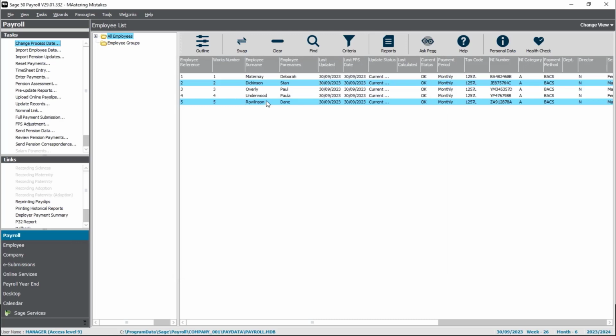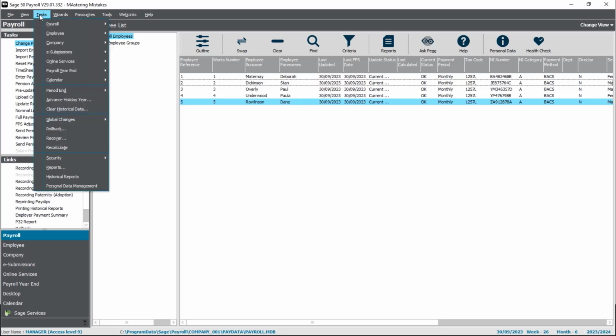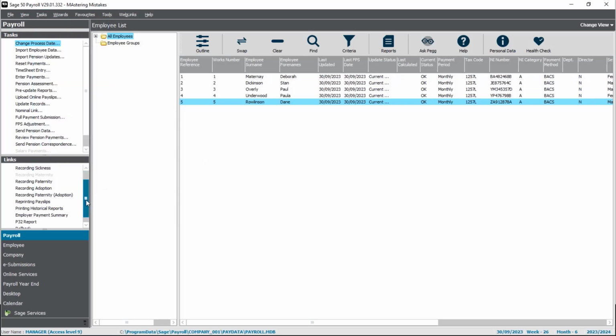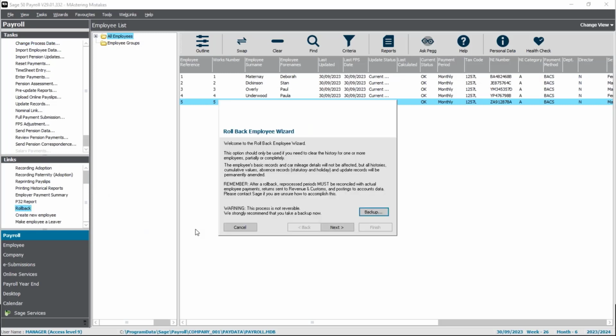For Dane, however, we need to go back to a previous tax year, and we need to reprocess last tax year. So we're going to do them first, because I do want to show you the process of what to do if you need to roll back to a previous tax year as well. So to do that, highlight your employee, then click on tasks at the top this time and go to rollback. You can also find the rollback in the links option down here. So if you click on that, you'll get our rollback employee wizard.